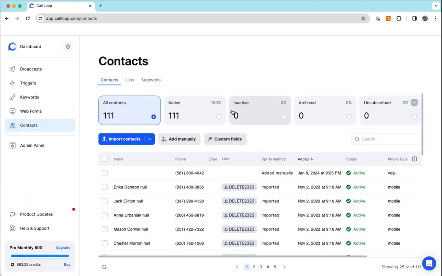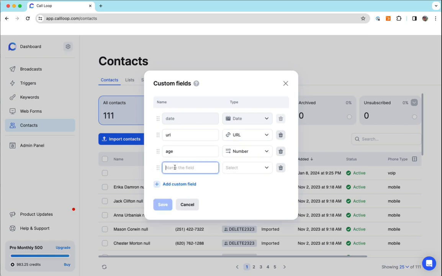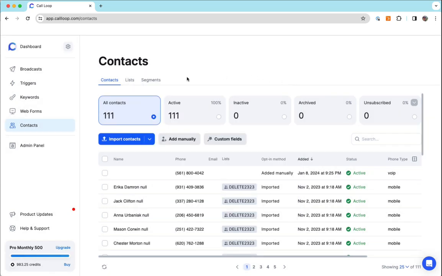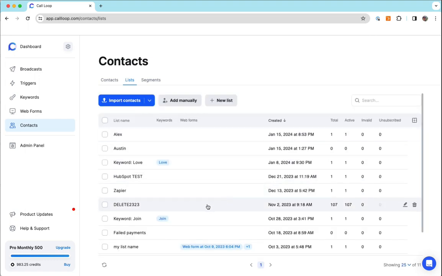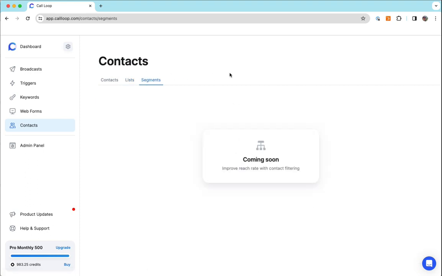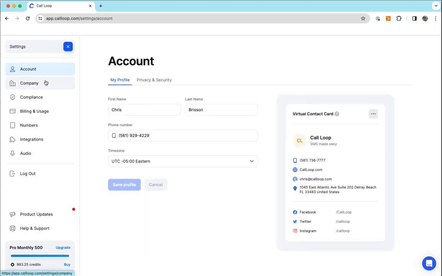Contacts, we can see all the contacts. We can import contacts. We can add them manually. You can also create custom fields. So if you want to create a different property, so maybe this is birthday, right? And this is a date. Well, you can create a property or a custom field to capture birthday. We can also see lists. So a list is a grouping of contacts. How large is the list? How many are active, invalid, unsubscribed? Segments are coming soon, which allows you to create better segmentation on those contacts. And that is a lot of the features.